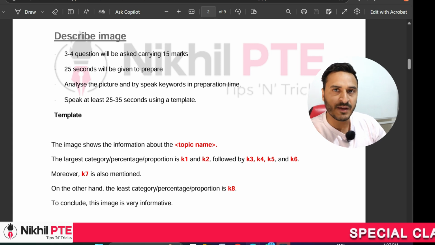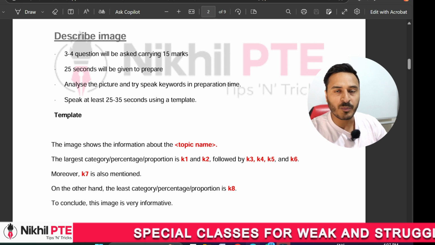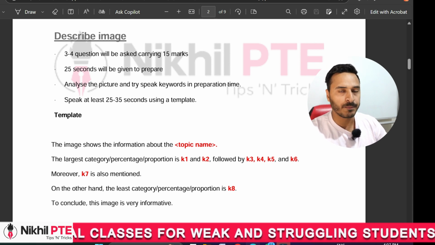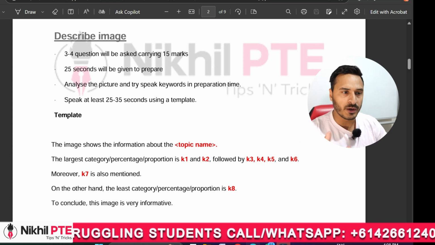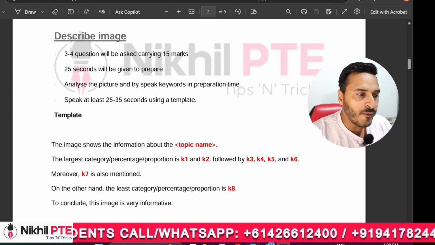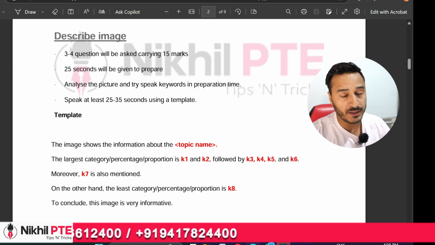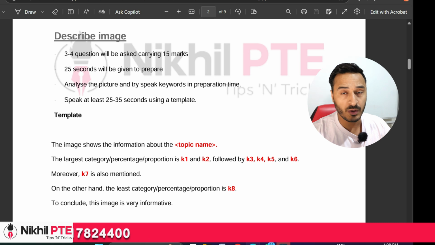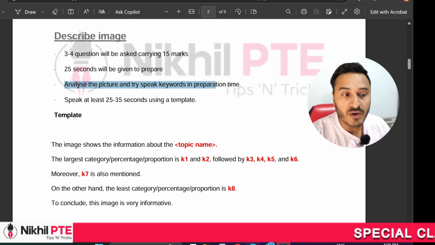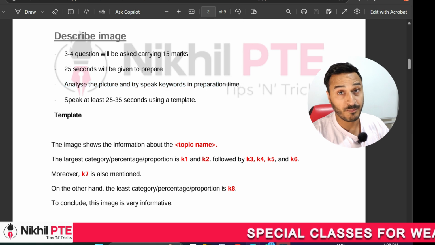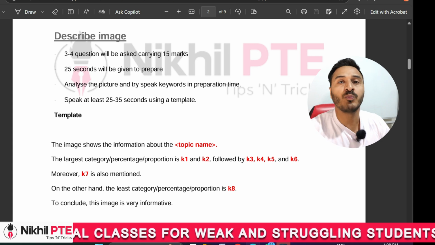Content means each and everything what is visible in the image. Oral fluency means your speed, pronunciation means your clarity. I'm not going to explain much on these pillars. I have explained already. You have 25 seconds for preparation, very less time. If you don't have template, maybe you are not able to speak well. Analyze the picture and try keywords in preparation time. When you are preparing, then you have to speak.